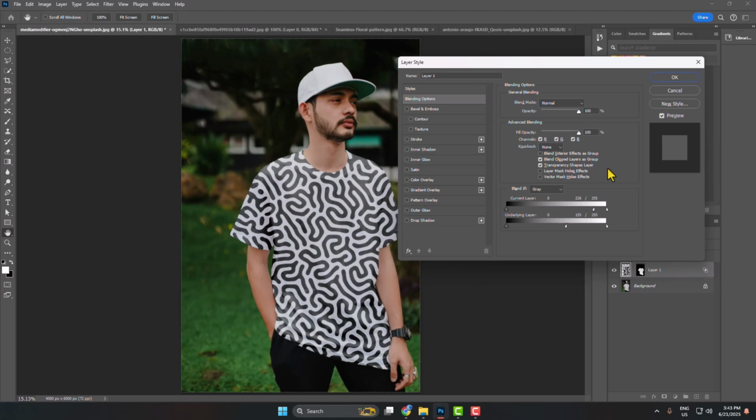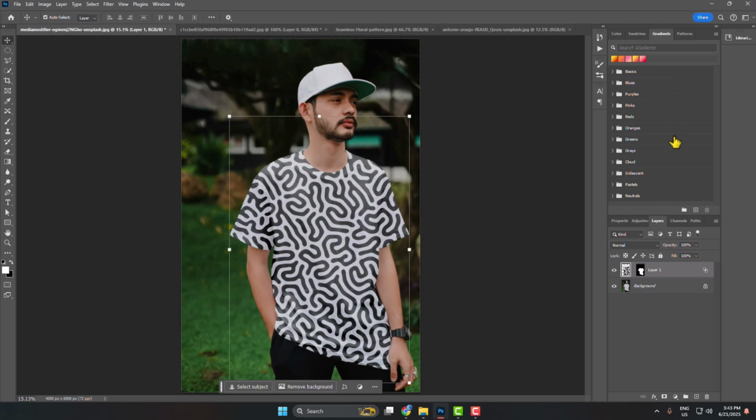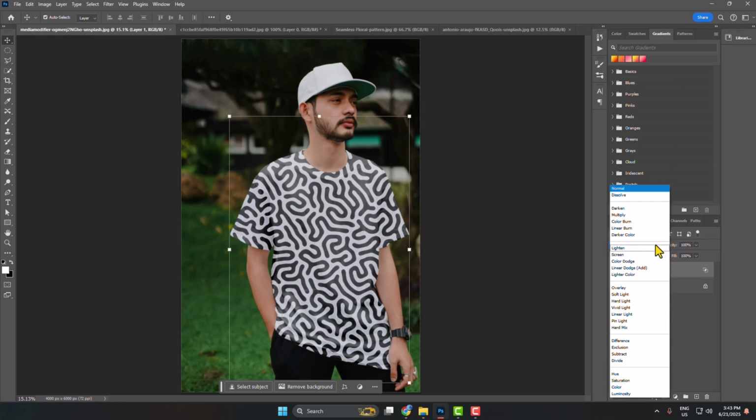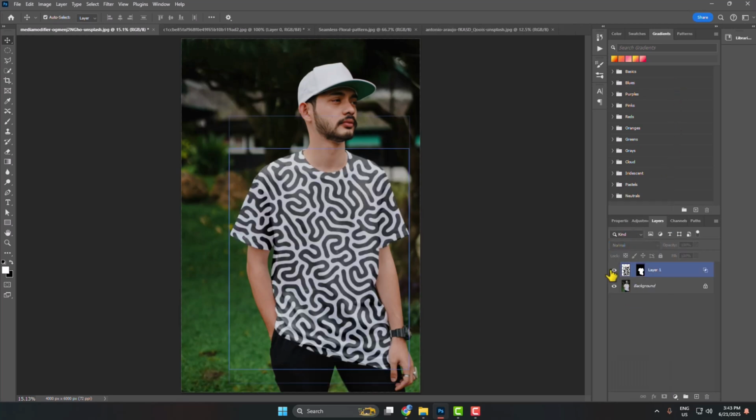Once you're happy, just click on OK and here click on this blending option, select Multiply, and here you can see the final result. That's it for now.